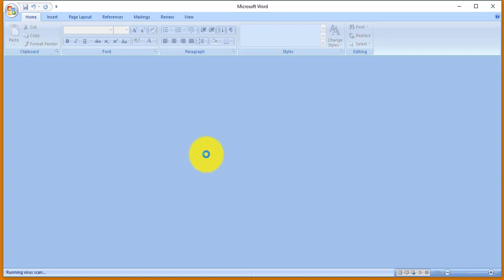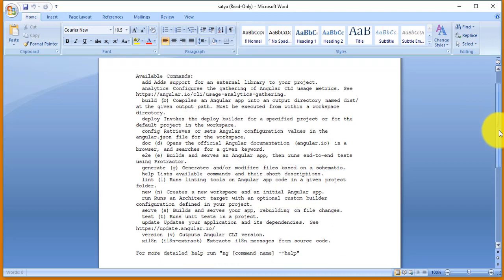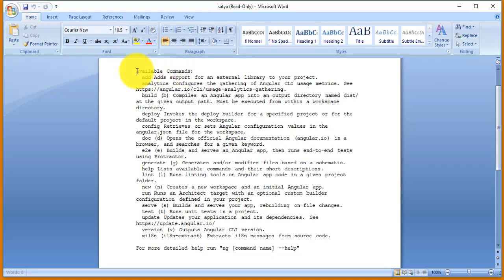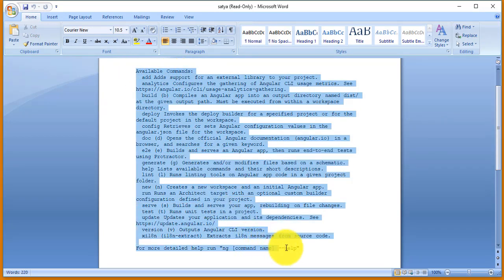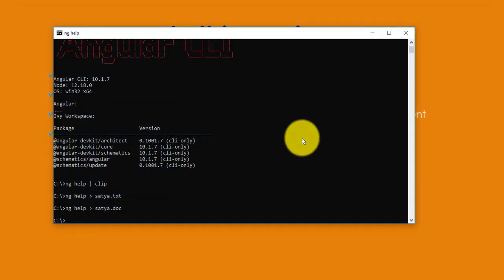See here, it just loads the file. You have seen that all available commands are written in the satya.doc file. So in this way we can redirect the output directly to a text document using the commands.